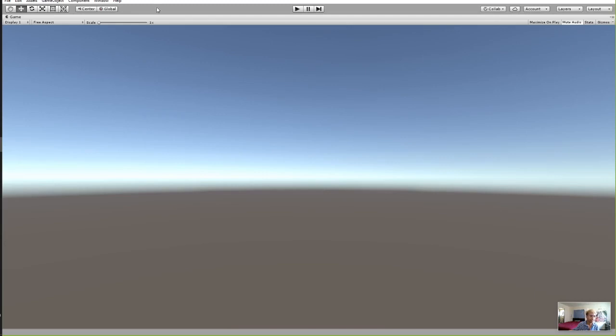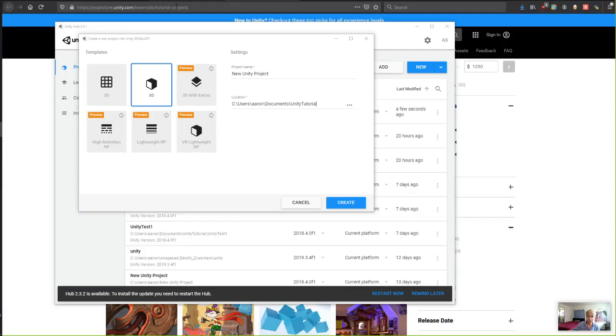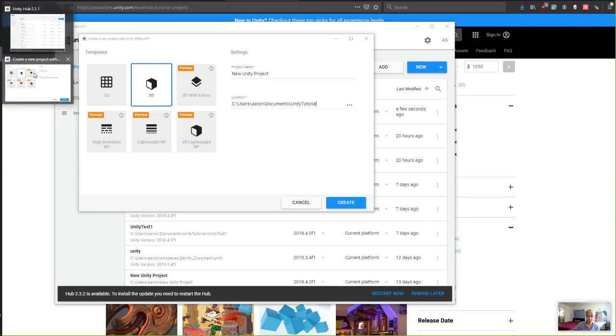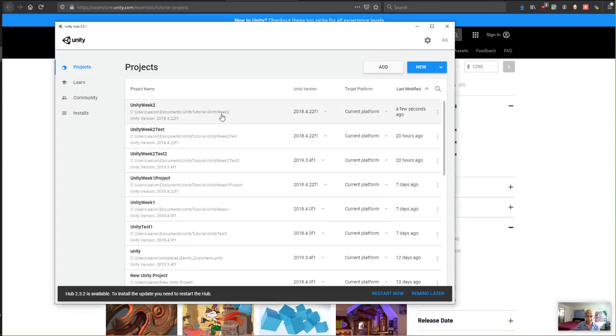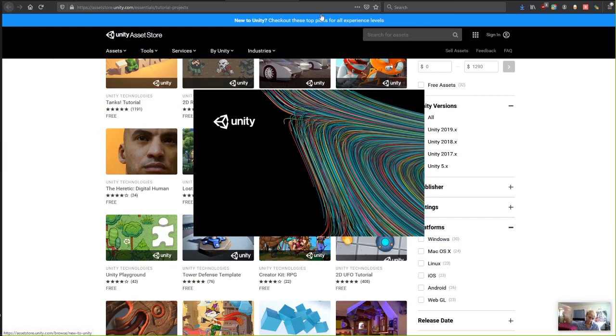Okay, that's not too bad. Seems like this window is maximized for me. Let's undo that. Oh, what just happened? I think I just quit Unity accidentally. Please ignore.